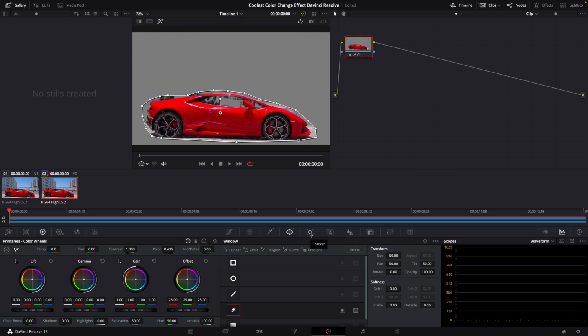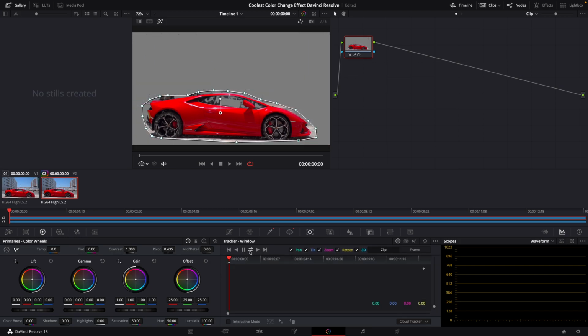Once we've created our power window, we're going to go to tracker. We're going to track that forward and back in the event that you're not on the beginning of the clip. Tracking it forward and back is going to be very important here. Now that that's done, I'm going to turn that off because I don't want to look at it.